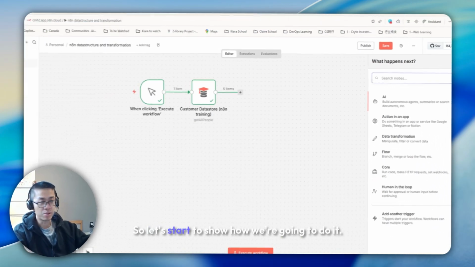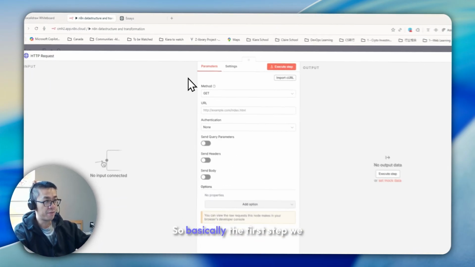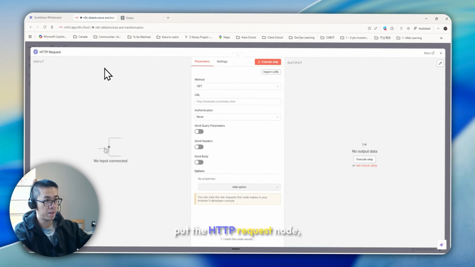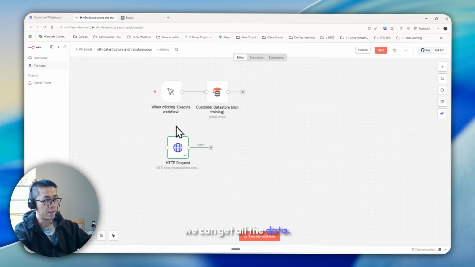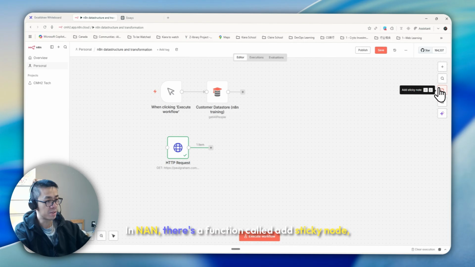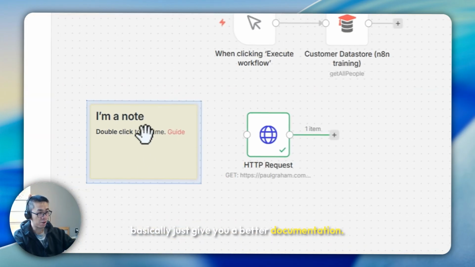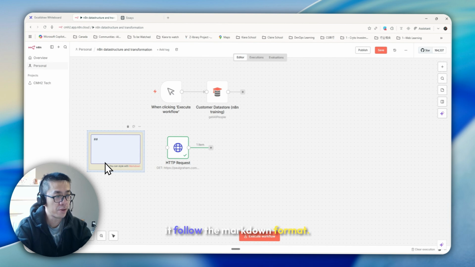So let's show how we're going to do it. The first step, we put in an HTTP Request node and put the URL there. This is just a static website, so no authentication is needed. When we click Execute Step, we can get all the data. In n8n, there's a function called Add Sticky Note. Basically, it just gives you better documentation, and it follows the markdown format. Let's give it a name, Split Out.